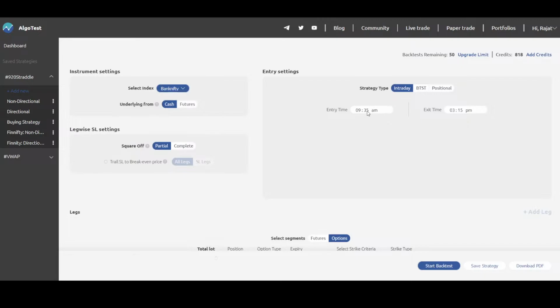So I'm going to put an entry time of 9:16 and an exit time of 3:29. What that actually means is not that I'm going to enter at 9:16. It just means that I'll start listening to the signal at 9:16. That's it. And at 3:29, I'll exit the position. All the TradingView positions are intraday, right? We do not have any positional positions as of now.